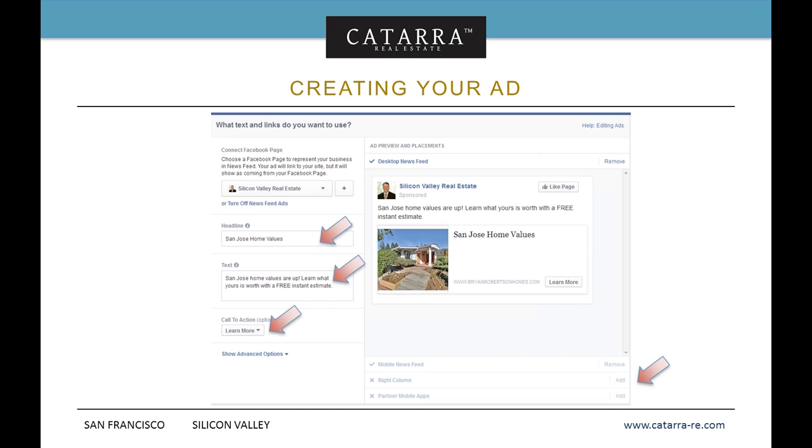So the call to action button, again, there's a lot of options in here. One of them is sign up. Among the learn more options, the one that I use for everything I do, learn more seems to be the most effective. Sign up is a little nebulous and doesn't seem to work as well.